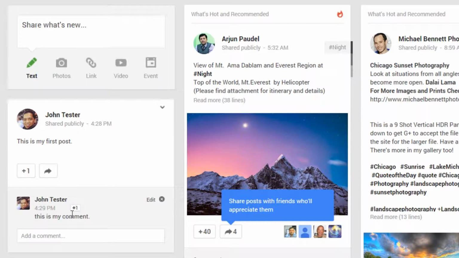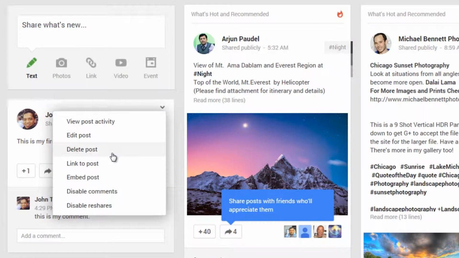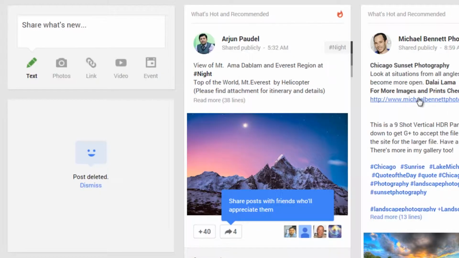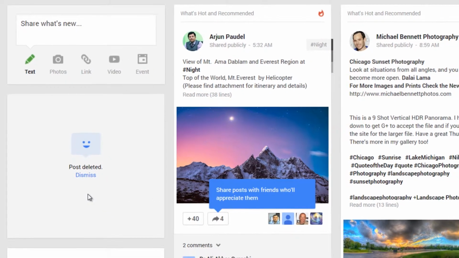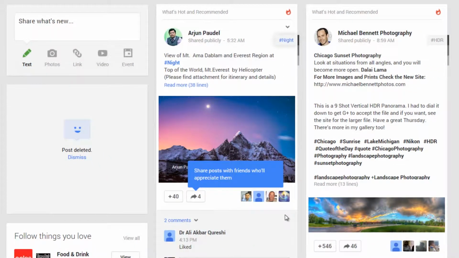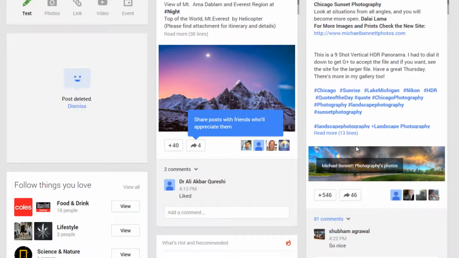Post that, and there it is. Now to delete the post, click on that and you delete post. Post is deleted. Now looking at other people's posts, for example, if we're looking at Michael Bennett photography, here is what he shared.